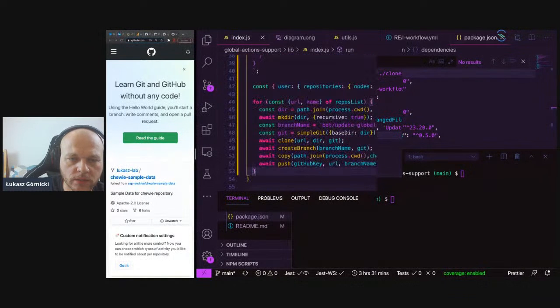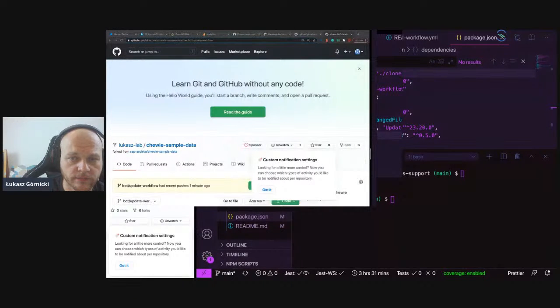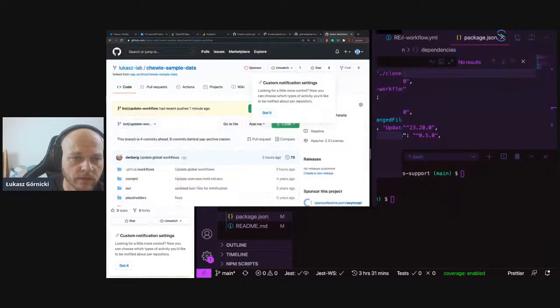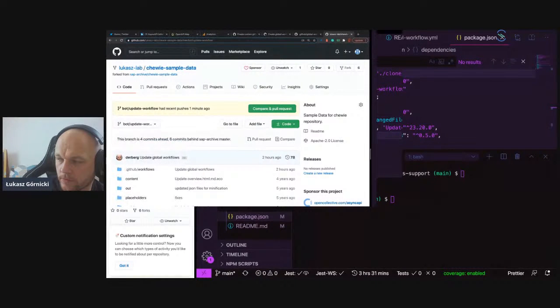So that's the last line I added. So we are really able to push the change to the repository. You can see it. I have this repo here opened, and I can see that the update workflow branch was created. So it works pretty well.